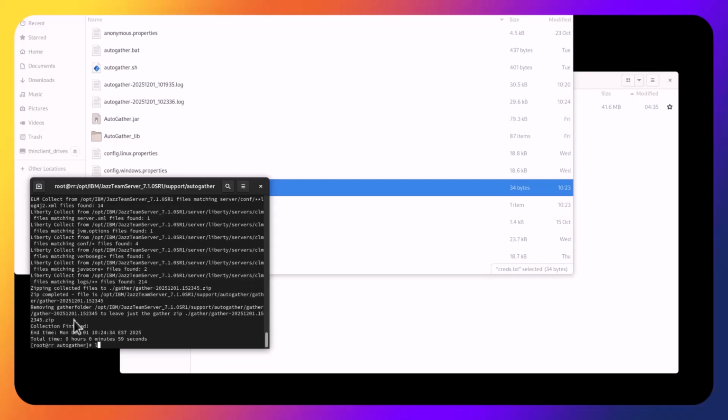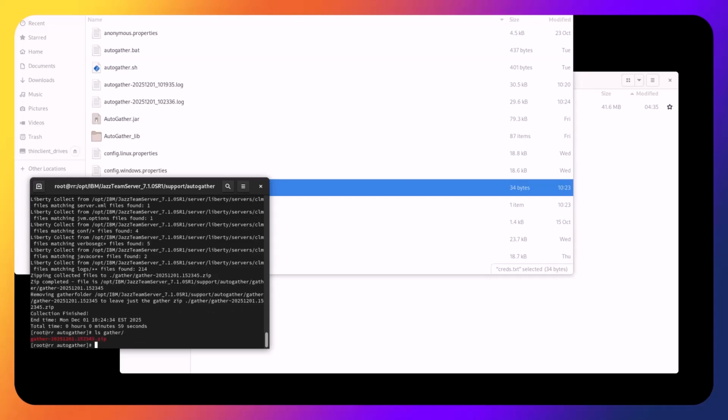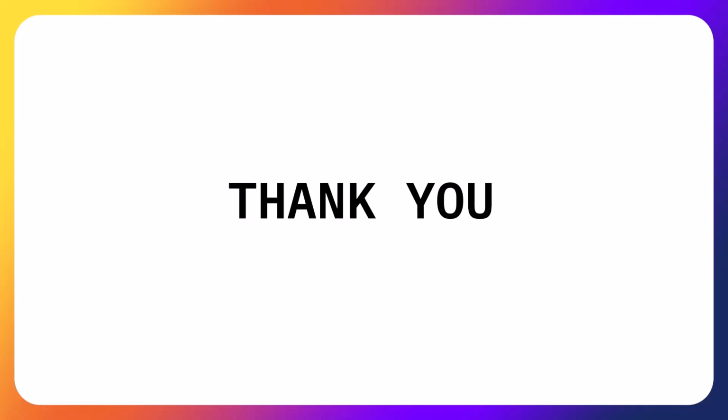And then Autogather will go away and collect files and zip them up into a timestamped zip file in the Gather folder. I hope this demonstration's been useful.